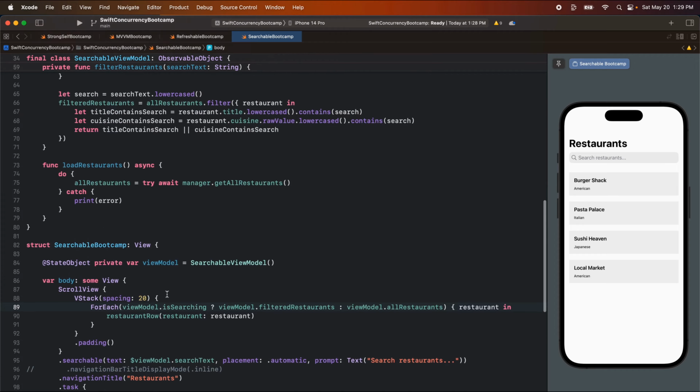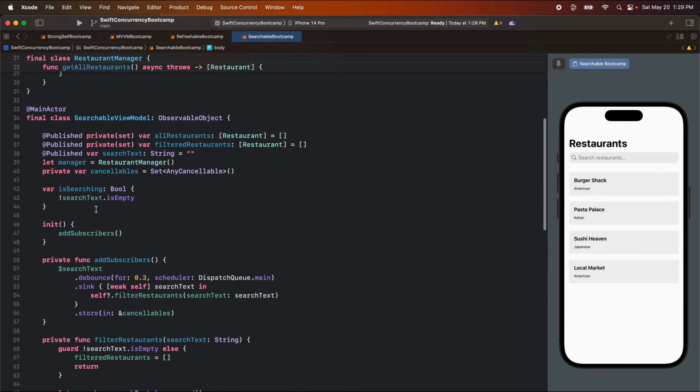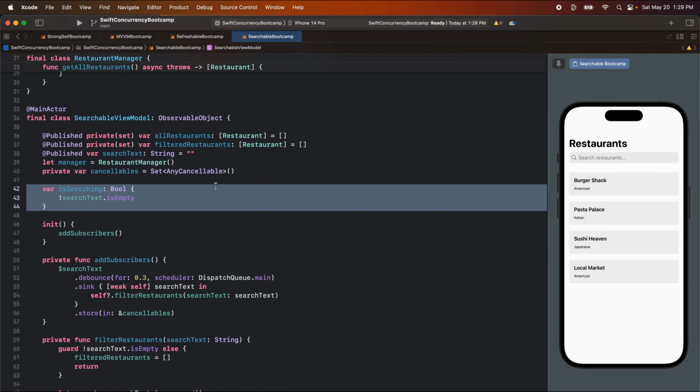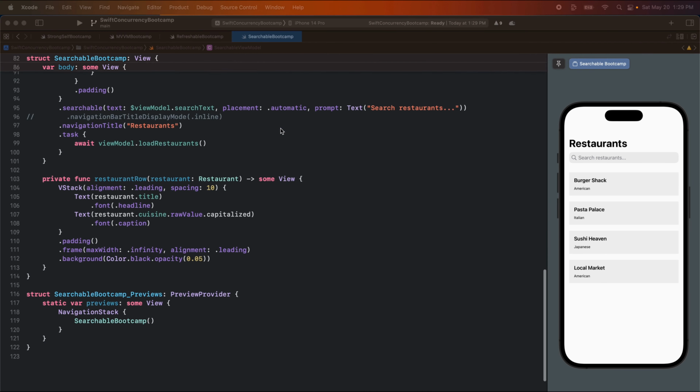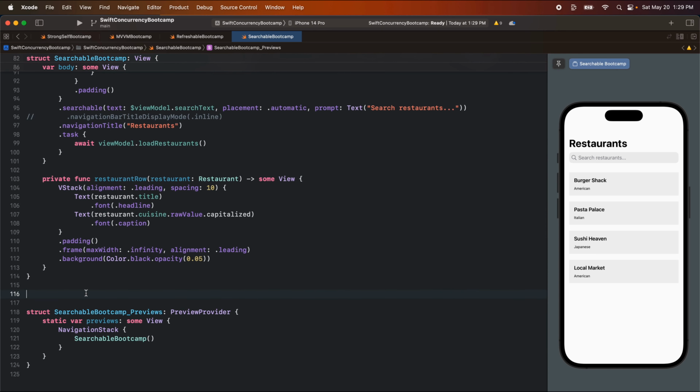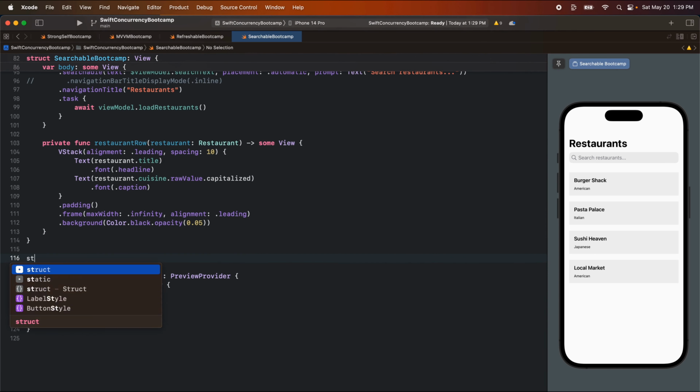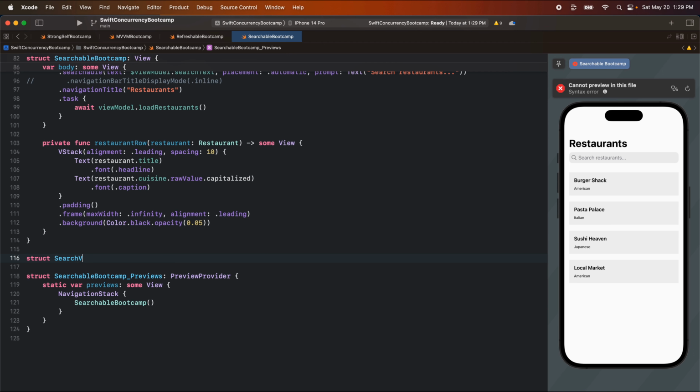Before we move forward, I want to point out something here. So this isSearching is kind of the way that I've been doing it in my app. There is also an isSearching value that we can get from the environment in SwiftUI. So I want to show it to you, although I'm not going to actually use it. I'm going to create a child view here, and let's just call this struct SearchChildView for a second. It'll be a view.